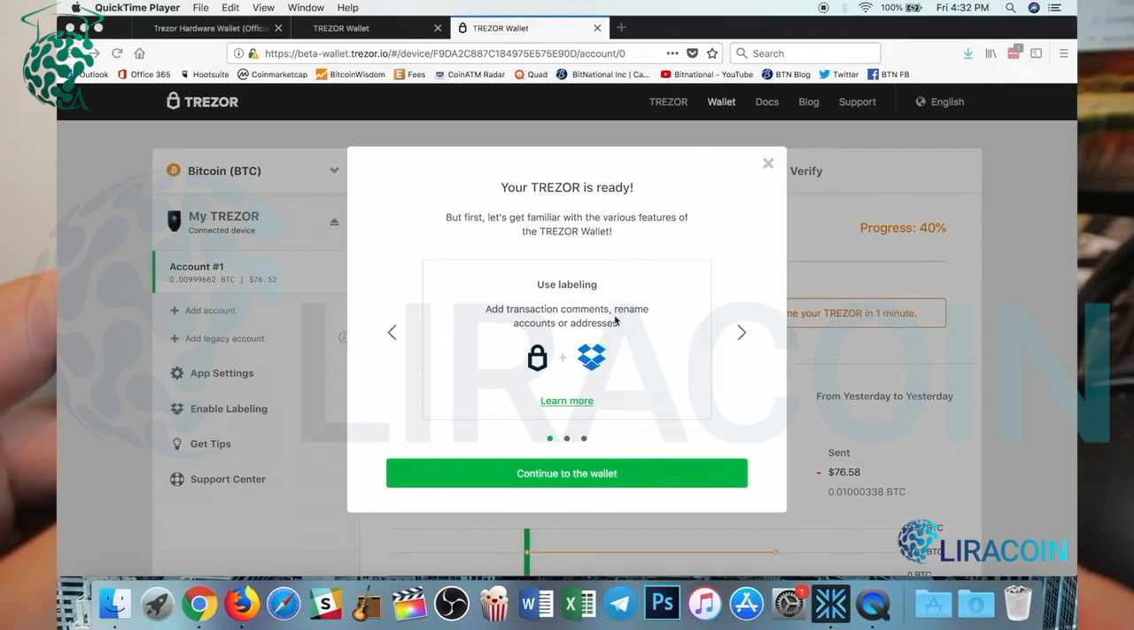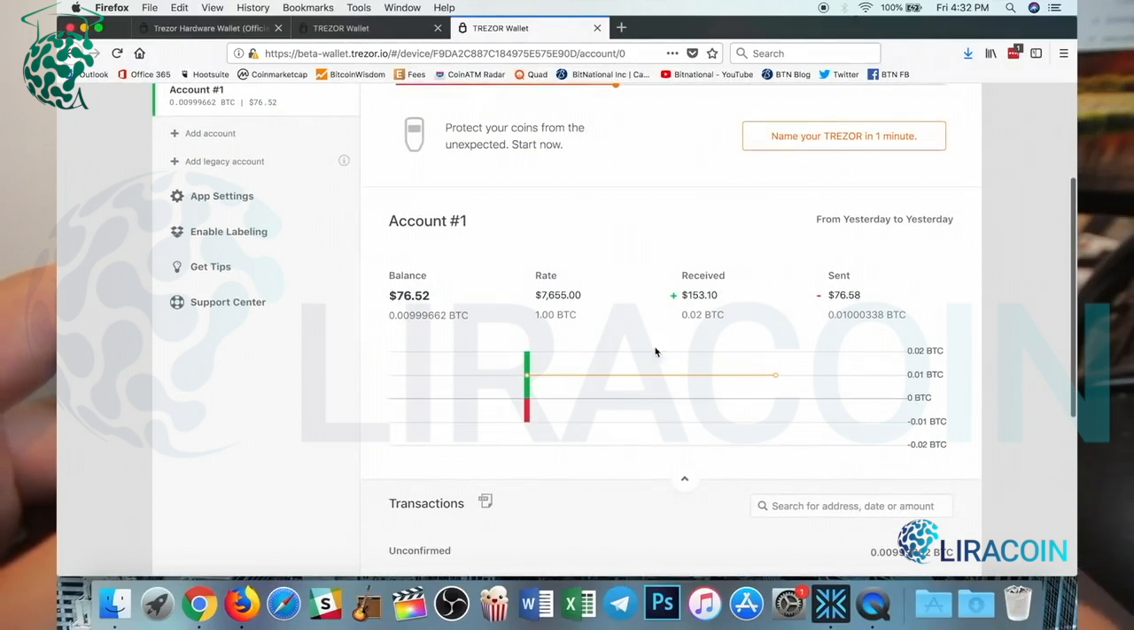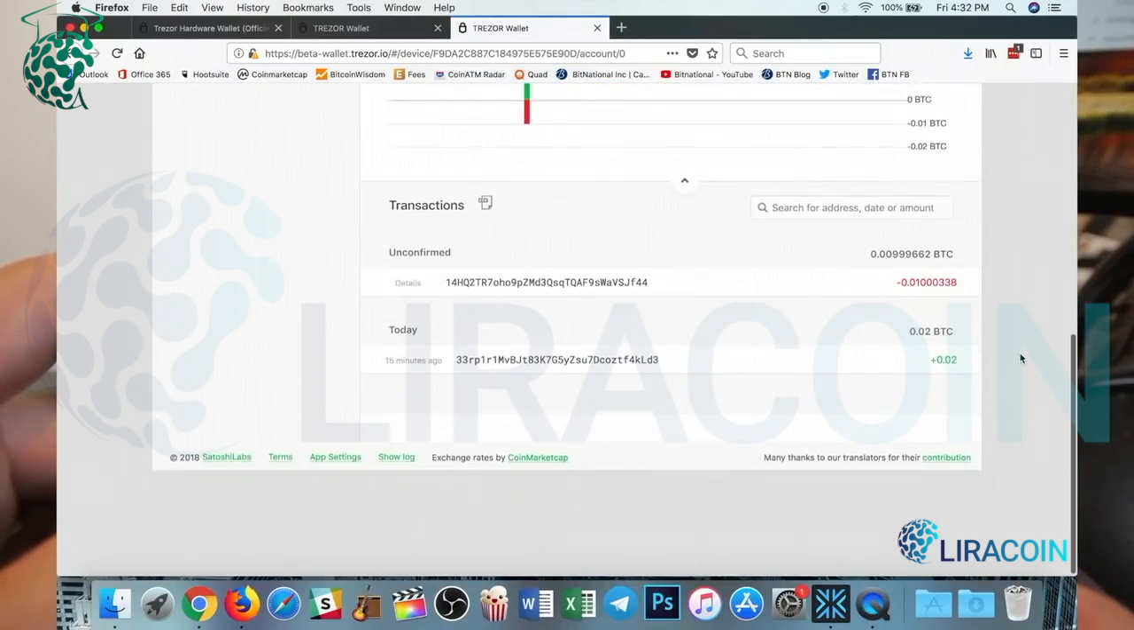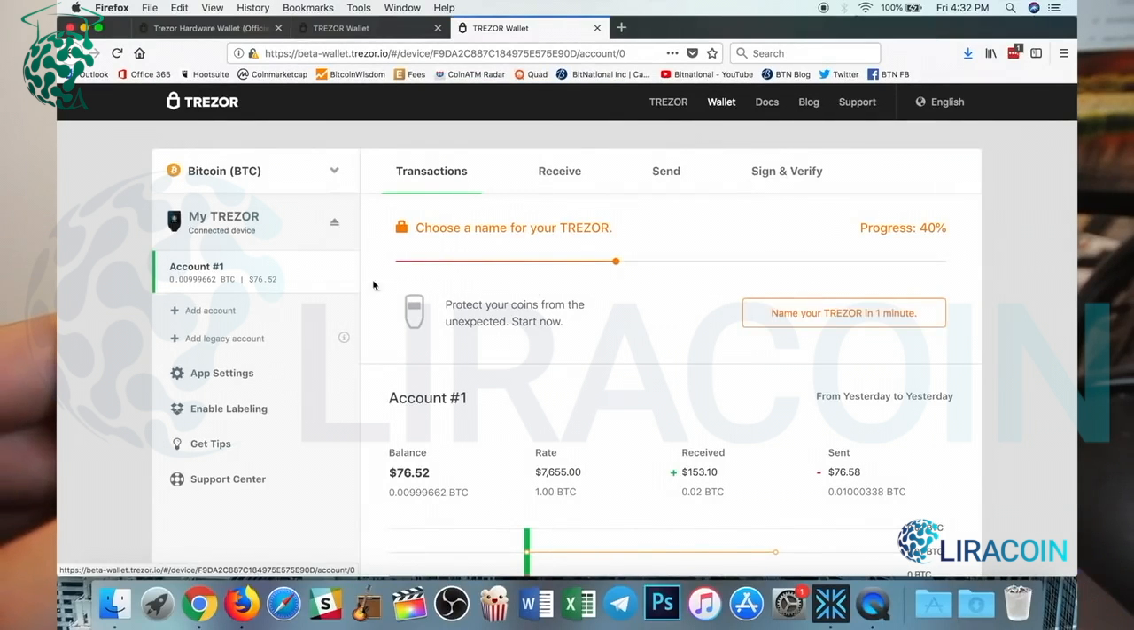I have not only my funds still in the wallet, but I still have my transaction history of everything that has happened with this particular wallet itself. So we've just recovered everything here. Now keep in mind that it is now labeled as My Trezor, because if you import the account again, the labels that you put on stuff are not retained.